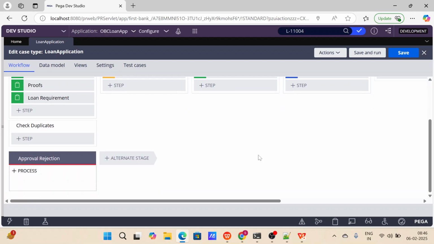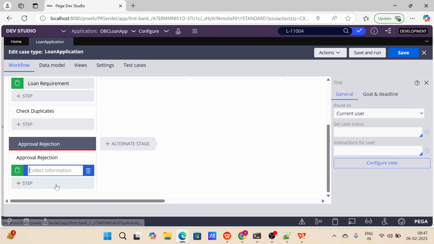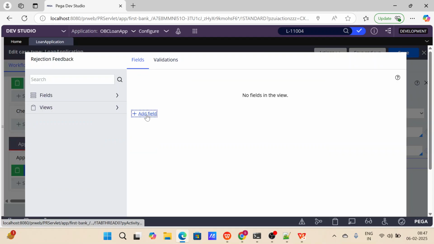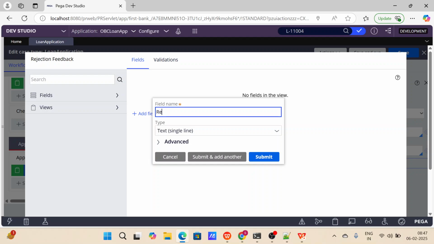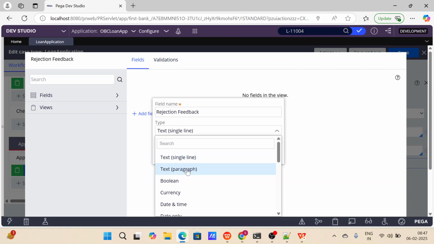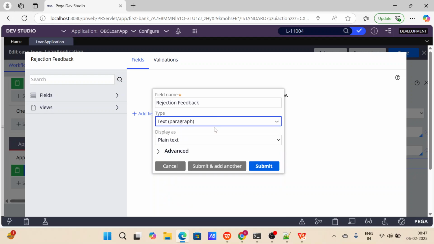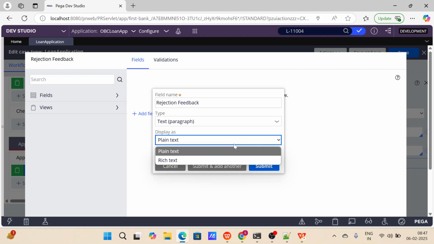If you can see what we have left, we have this one, rejection, collect information, rejection feedback. Whatever feedback the manager provided needs to be the rejection feedback, so he will get the reason why it got rejected. We have two different options. We have text paragraph, so we can expect the manager to type many details like why it got rejected. You have rich text, with display type as plain text and rich text. Earlier we didn't have this display type as plain text and rich text.